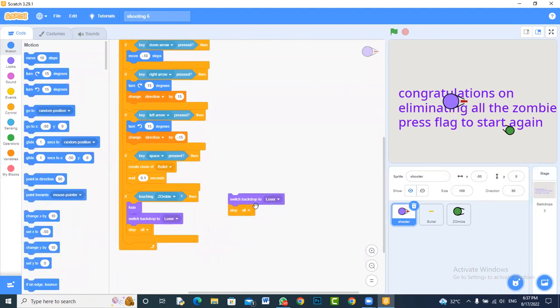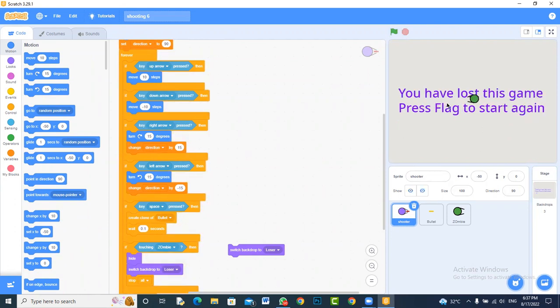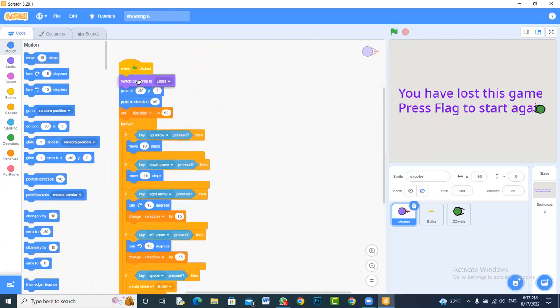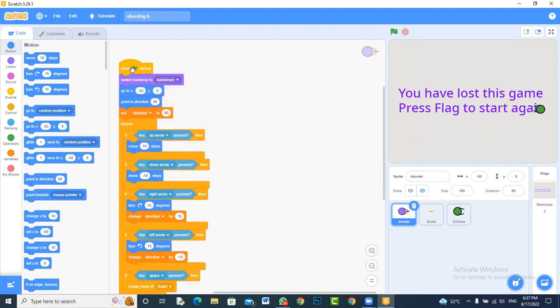But let's say that you have to start the game again. Now if I press the flag, the game would start. But what you can see is this background is not changing. So I need to tell it to change the background to the start also. So I'm going to put this code, switch backdrop to, and put it here, and just change the backdrop to backdrop one whenever the game starts.